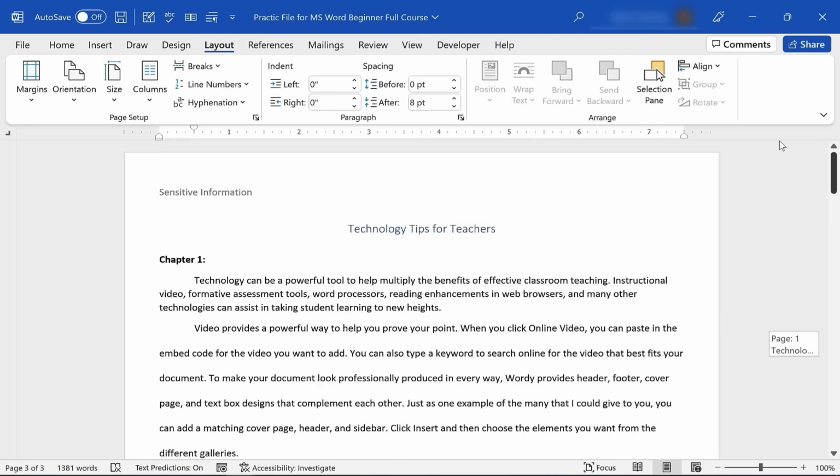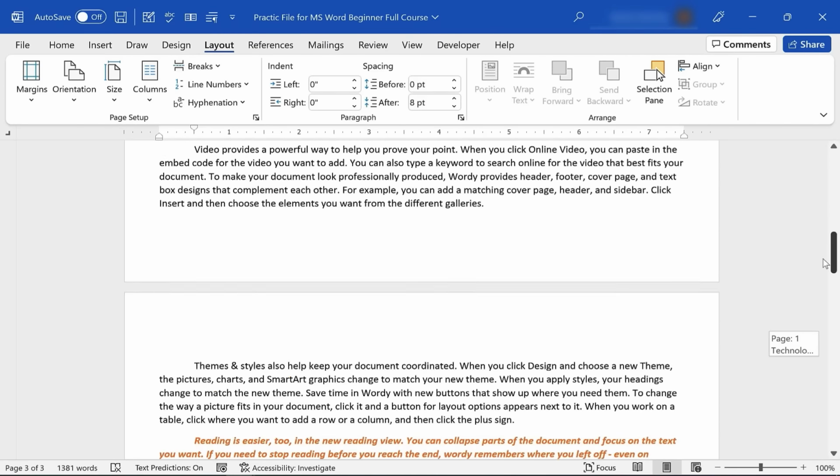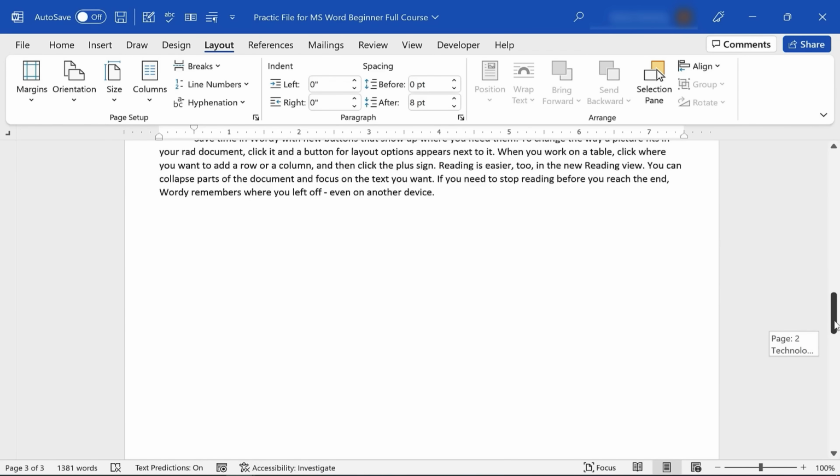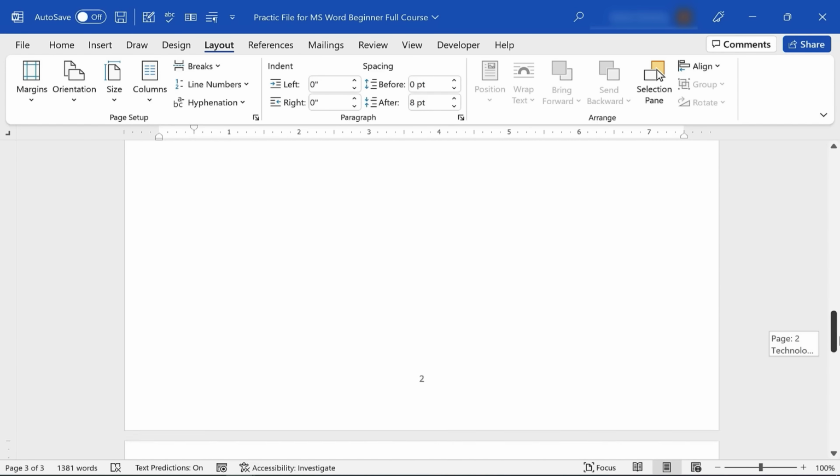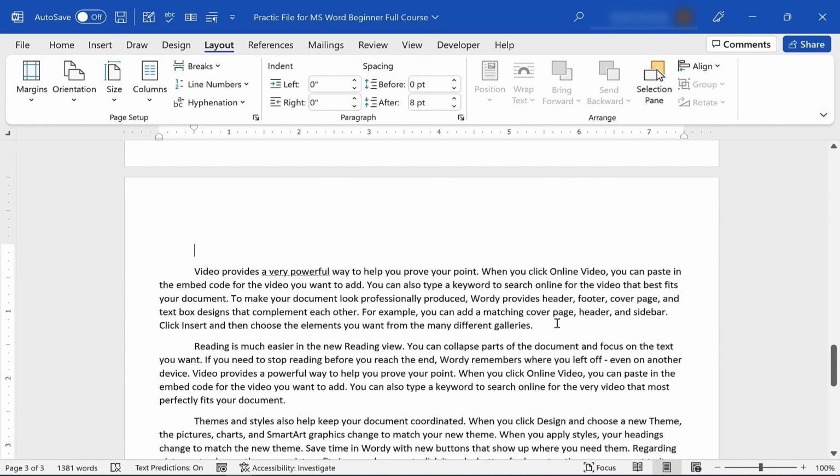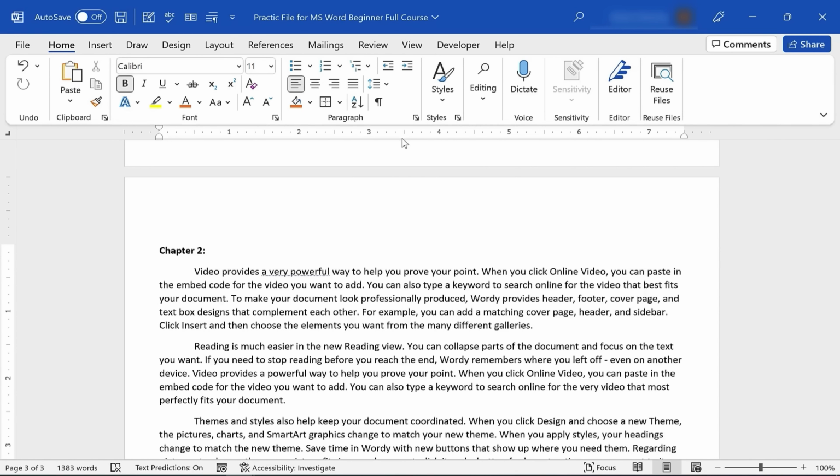So now we have chapter 1 that begins here, and it continues until halfway down page 2, and then I have blank space, and there at the top of page 3, we can put chapter 2. So I think you'll find page breaks to be very useful in several different situations.